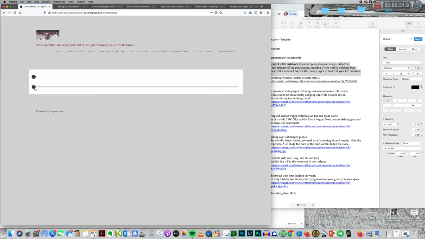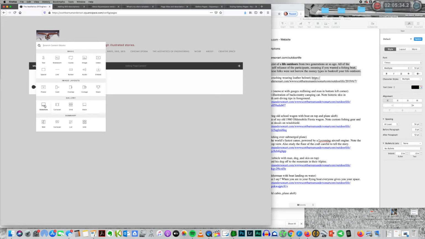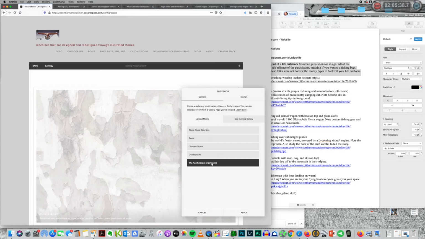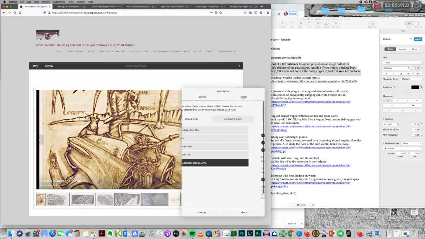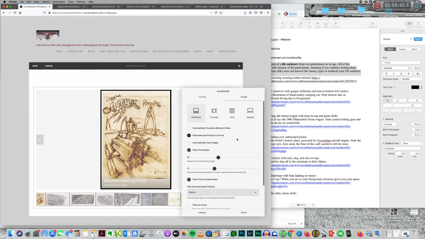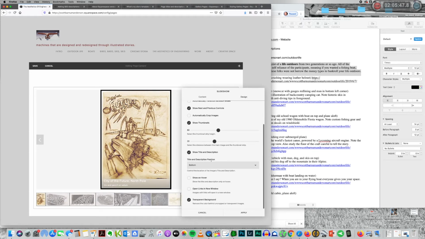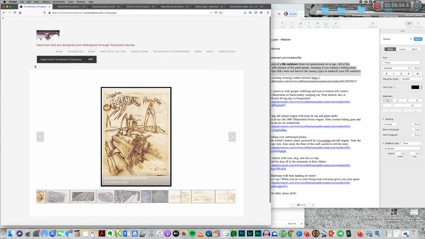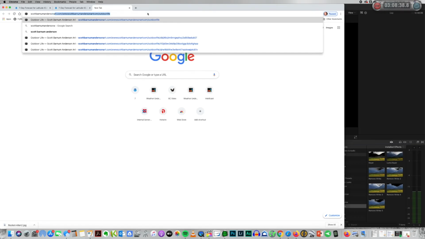So clicking that little icon, it'll pop up and we'll select Slideshow. Use existing gallery. We have the Aesthetics of Engineering. Boom, Design. Make sure we take that crop off. Scroll on down. Okay, we got Show Title and Description. And we'll just keep it on the bottom. You can see the title and description right there. That looks great. Let's apply that. And now let's go in and browse it. Let's see what it looks like on a browser.